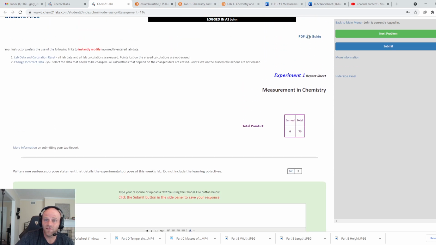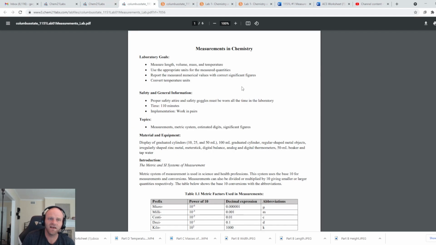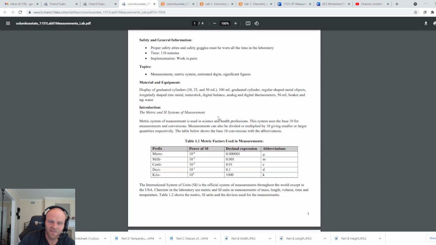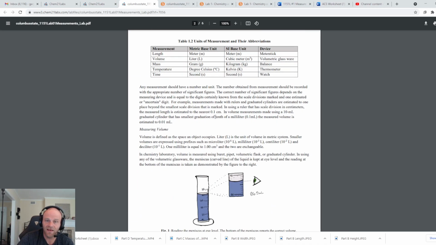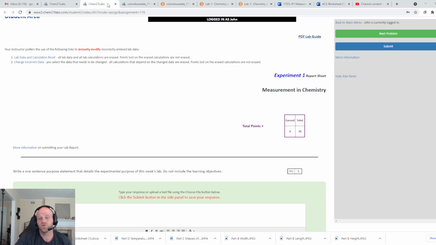If you're wondering what that is, go back to this PDF guide, right? It talks about the goals of this lab. So everything you need is going to be located somewhere, all right? Either in the PowerPoint or on this sheet, or I'm going to talk you through it, okay?